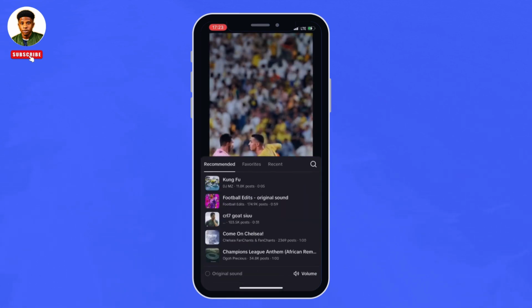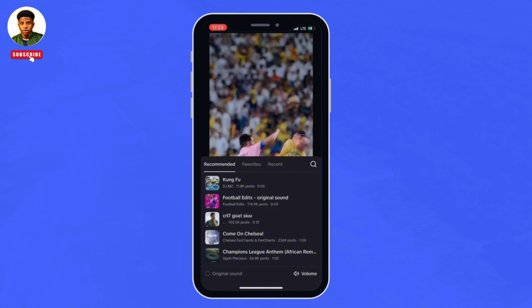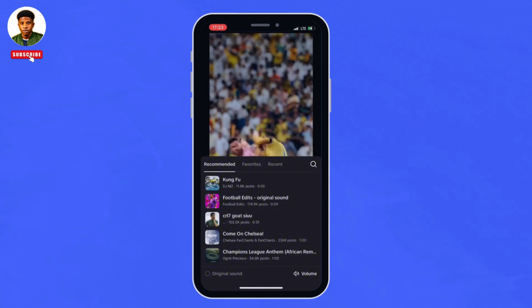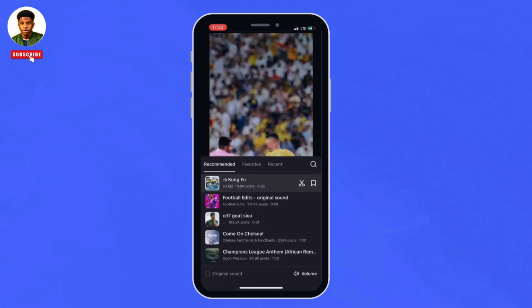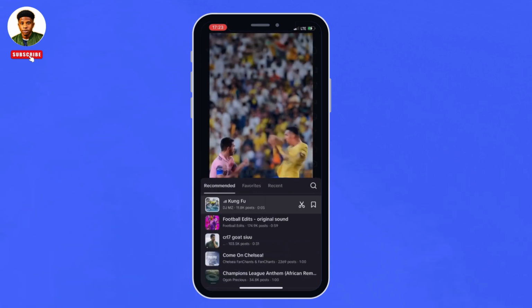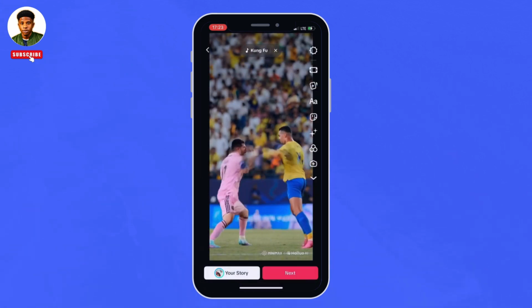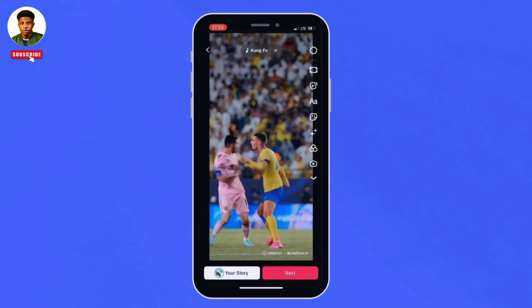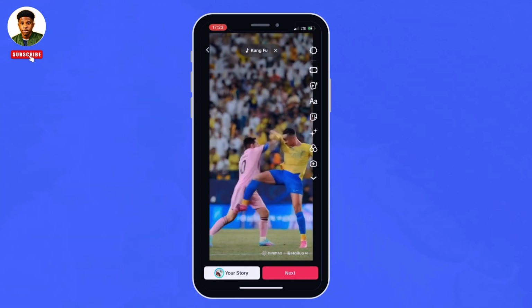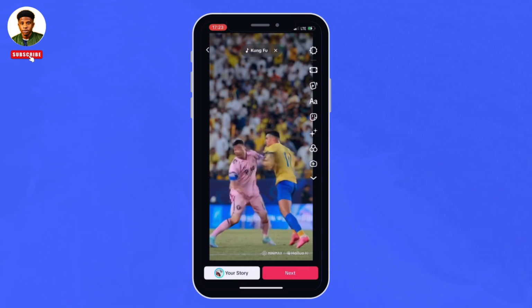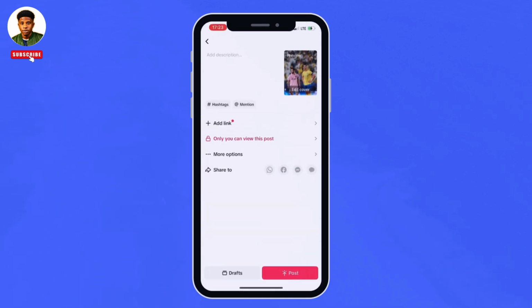So just click on that add sound above, and then you can see this first one that says Kung Fu. If you don't see it, you can just search for it and then you select it and it's going to give this sound. So guys, it's that simple. You can just go ahead to post your video and join the trend.